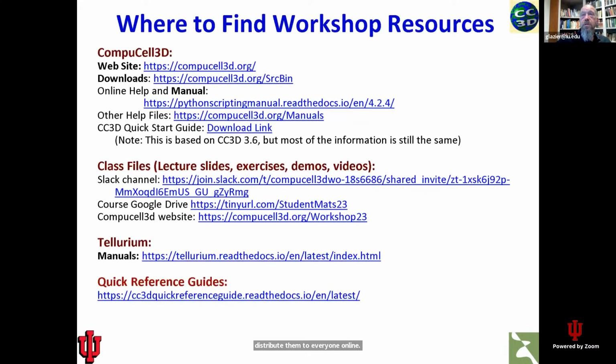For workshop resources, there is the CompuCell website. We hope people either have been able to download or get onto nanoHub already. There are the online manuals. There is an old quick start guide, which is a bit out of date, but still helpful. We have the Slack channel, of course, Google Drive, Tellurium manuals, and the quick start reference guides. I hope that this will be useful.